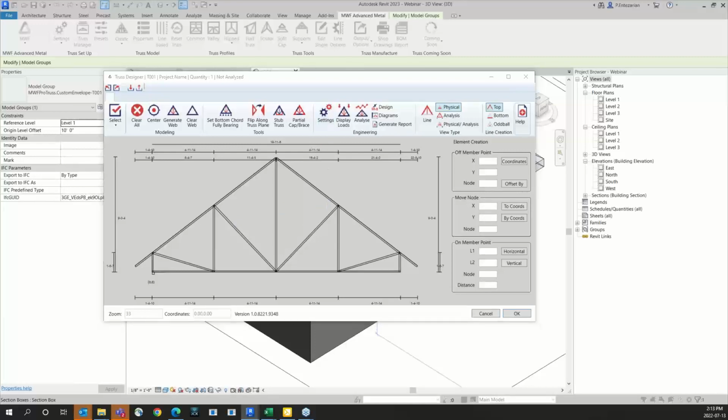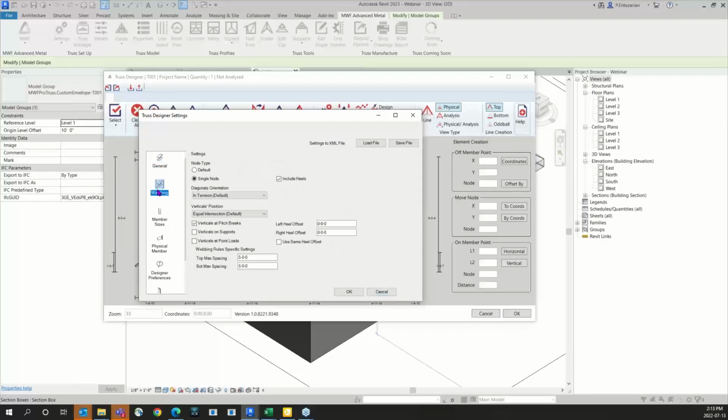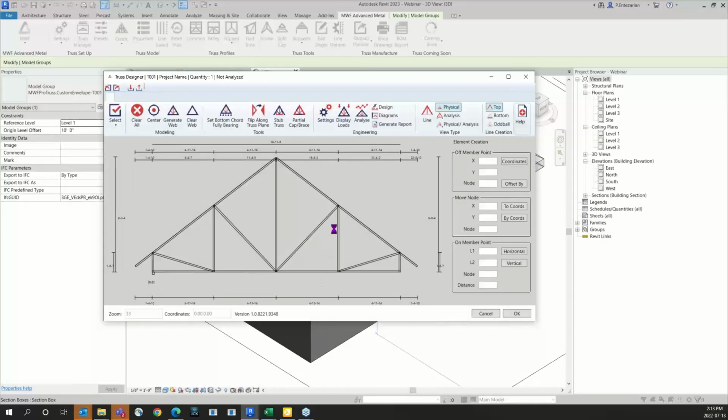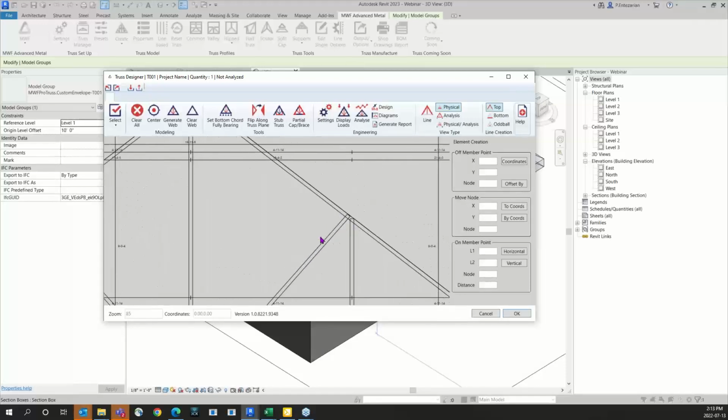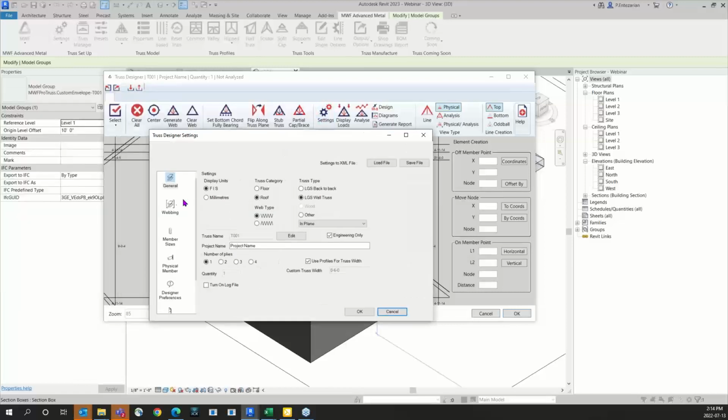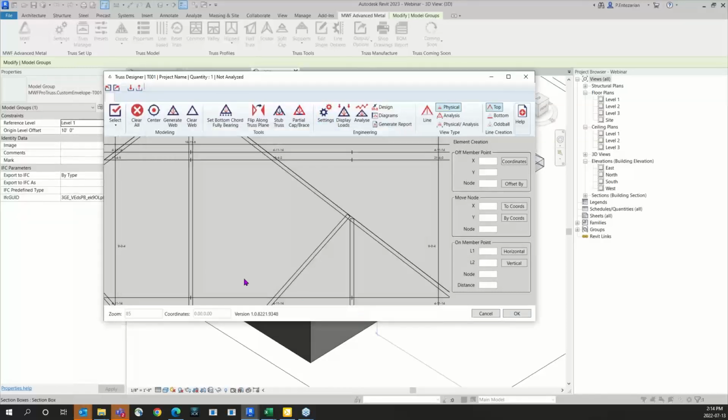Now, if I click on settings and come back here to webbing and switch it to default, we can easily notice the difference between these new options that we have. So this is the default setting, and this is the single node option that has been added here.